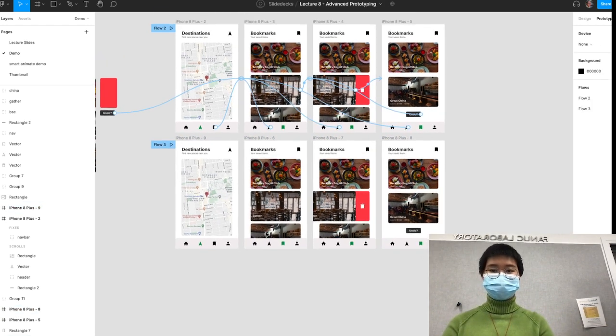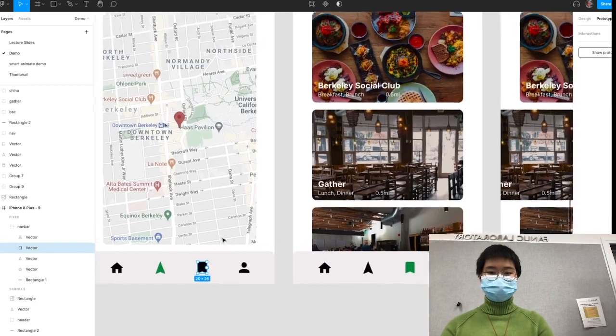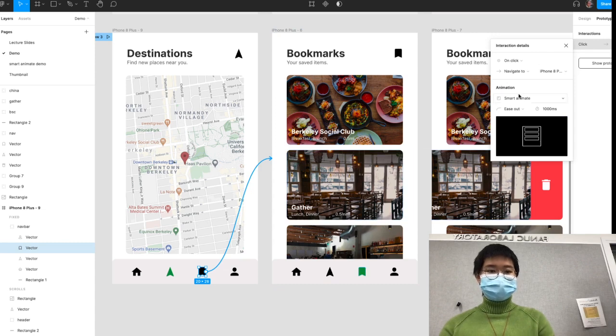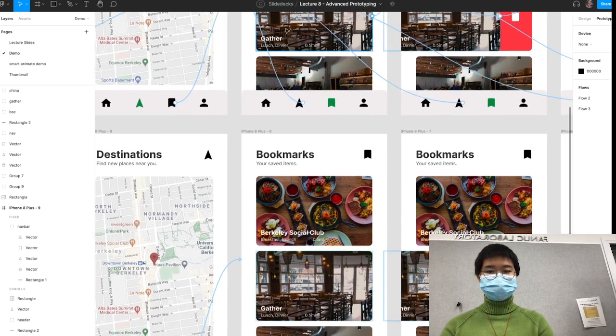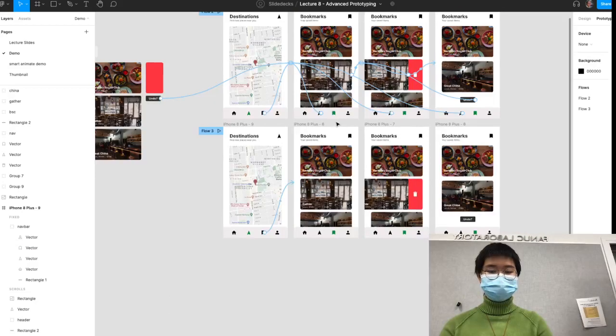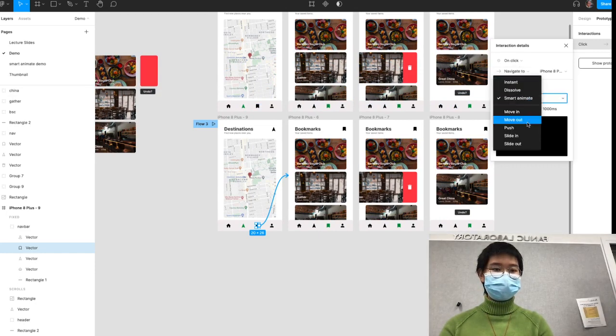So when we're going through this, we want to have this button, this vector, go into the bookmark screen, so we can just drag it out from here. And then we want to make sure that it's smart animated. Let's see what kind of transition Myles used here. Myles used push, so let me show you what it'll look like if you don't actually have smart animate on.